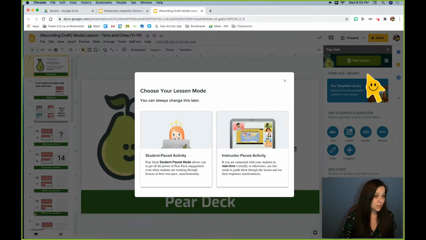This gives me a choice. Do I want it to be student-paced, or do I want it to be instructor-paced? Now, in this day and age, we know those words as asynchronous. That means I might post that to my learners in Google Classroom or provide them a link, however I get resources to my students. If I want to do it live with my learners right now, we're going to do it instructor-paced. That allows me to progress through the lesson when we're working synchronously or together.